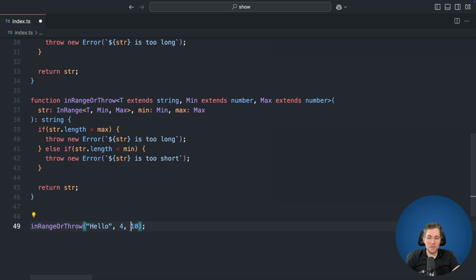But as soon as I, for example, say this has to be at least of range 6, we can see we get an error here because hello is only 5 characters, but we need 6 here. Now, as soon as I change this, for example, to a 1 again, this works again. But when I change the max here to 4, this will also not work because, as you can see, now the input is too long.